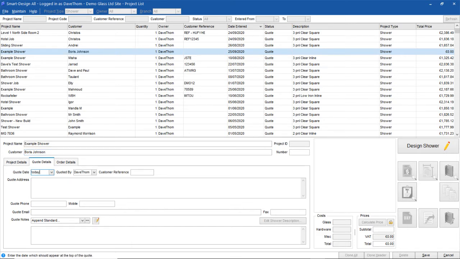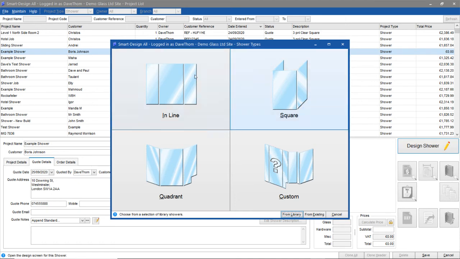Whatever details I put on here, they're going to appear on the quote, so I'm just going to quickly fill in a couple of things here so we can make the quote look nice and realistic, and maybe a quick phone number here as well. Then I can come in and design my shower.